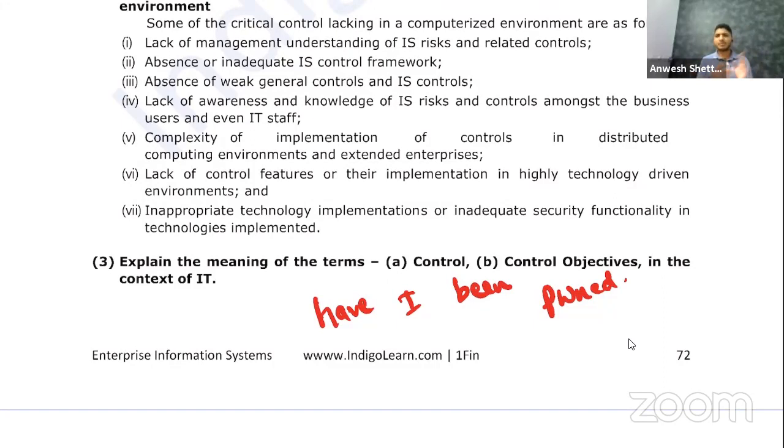But over a period of time, they felt it is very difficult to remember the password. So what they did is they wrote it on a piece of paper and stuck it to their monitor, saying your current password is this. Now you tell me, if somebody is writing their password and sticking it to their screen, what is the purpose of changing the password once in 10 days? So even the management does not understand. Even the employees don't understand. Lack of control features or their implementation in highly technology-driven environments.